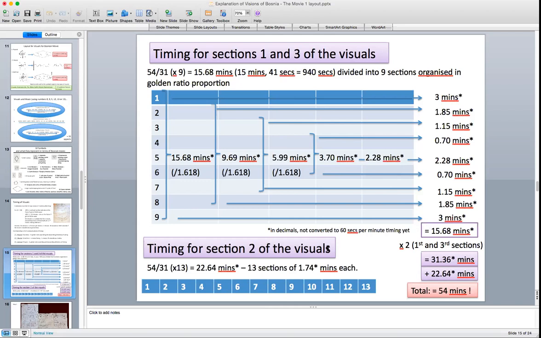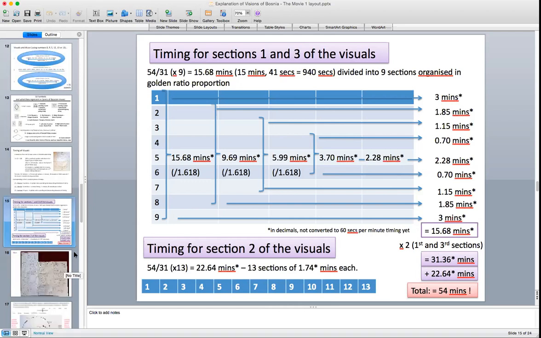Timing for section 2 of the visuals was much easier. I had to do a simple sum, 54 divided by 31 times 13. So a section would be 22.64 minutes, and then divided by 13 sections, making 1.74 minutes each. So adding these 2 times together, this and this added together equals 54 minutes. So bingo, I'm there. I've got my timing laid out for the movie.